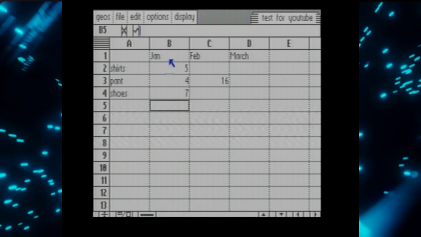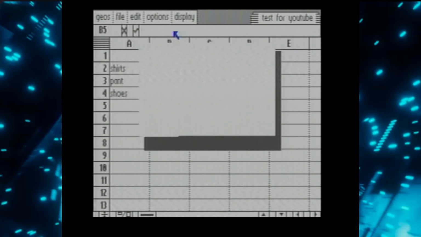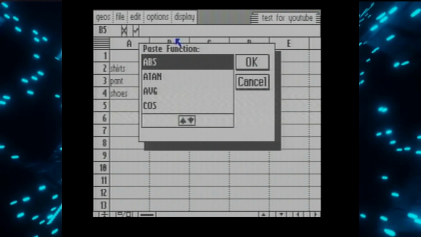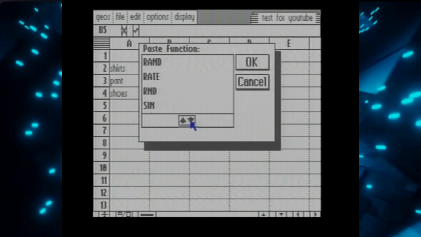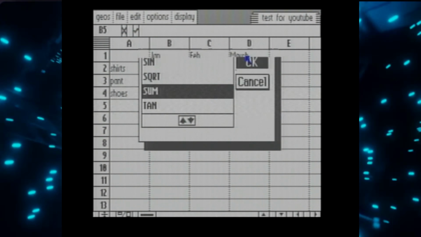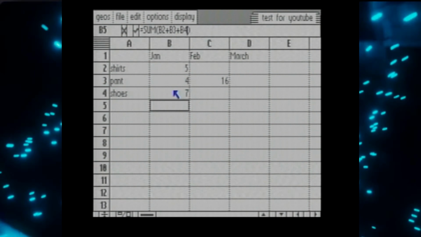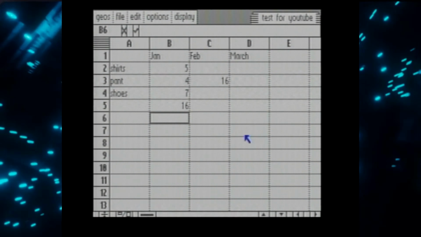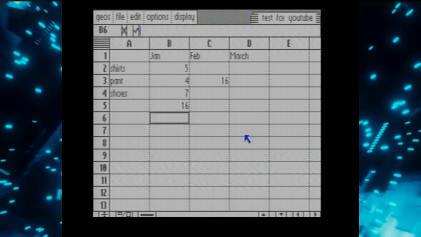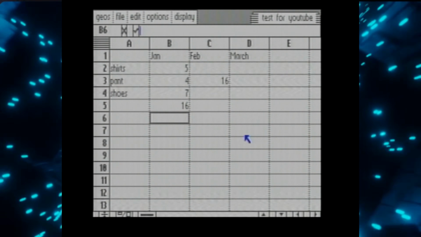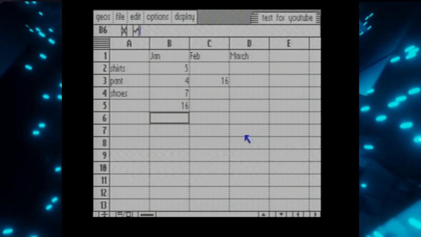And then we want to go ahead and put a function in. So we want to sum of this one, and this one. And there you go, guys. So basic spreadsheet, just kind of show you how to use it. This thing has so many more functions. Like I said, you can do charts as well, so you have that GeoChart.